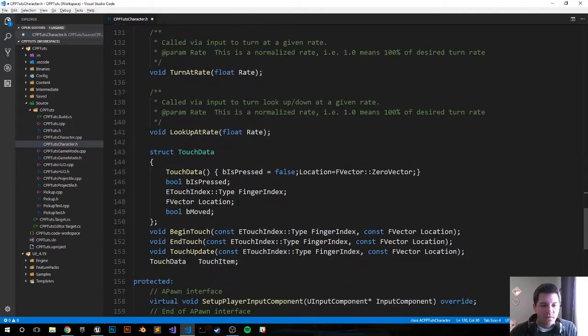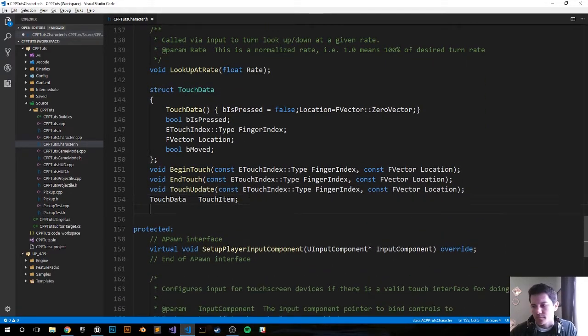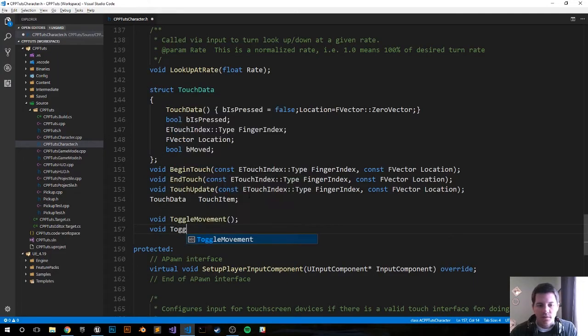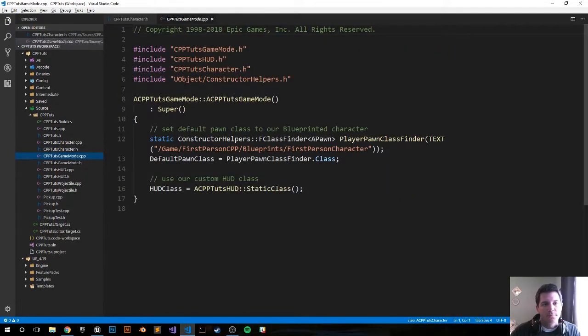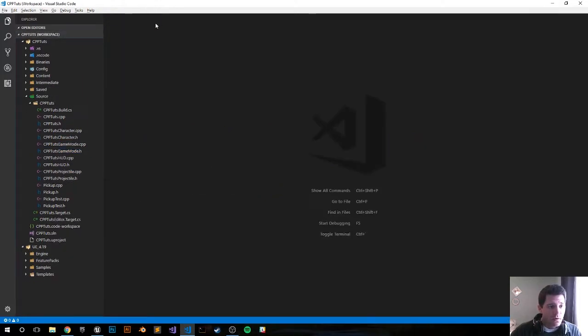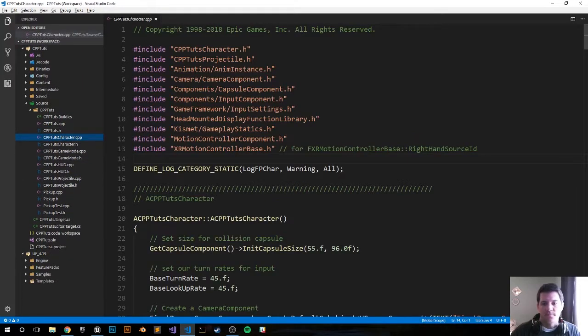Let's create two more functions at the bottom here. It'll just be void ToggleMovement and void ToggleItemPickup. I believe that's it for the header file. Let's go ahead and jump into the CPP file. Nope, that's the wrong one. The character CPP file.